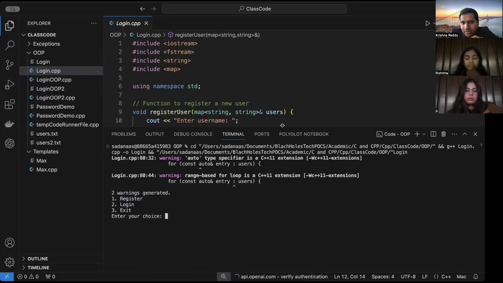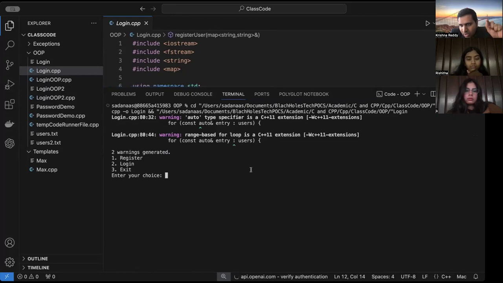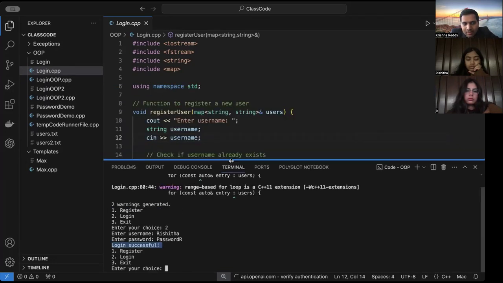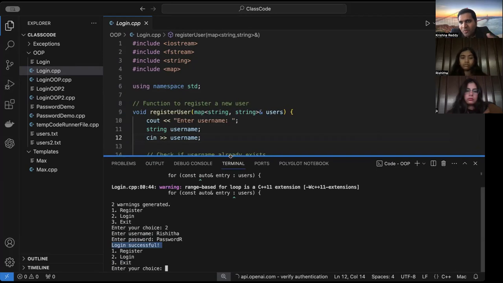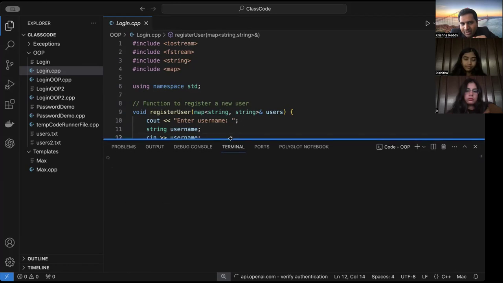This time, I don't register because my goal was to register once. It is one-time registration, right, with any website. But I need to log in any number of times. So let's try and log in with Rishita's credentials. It's successful. It's no wonder because it's small, but we need to understand what is happening behind the scenes.